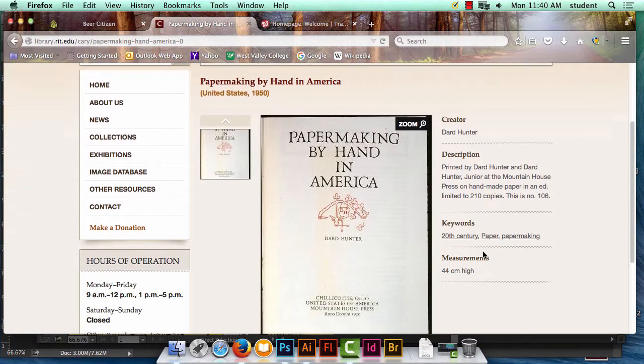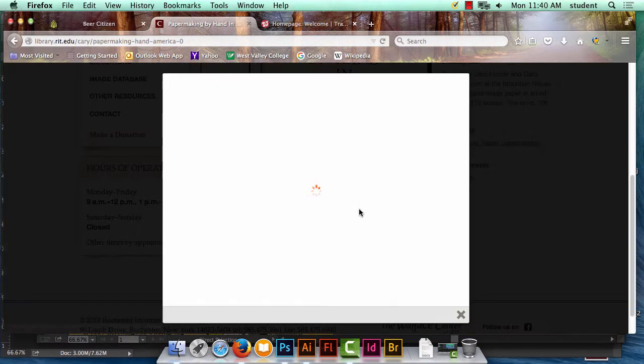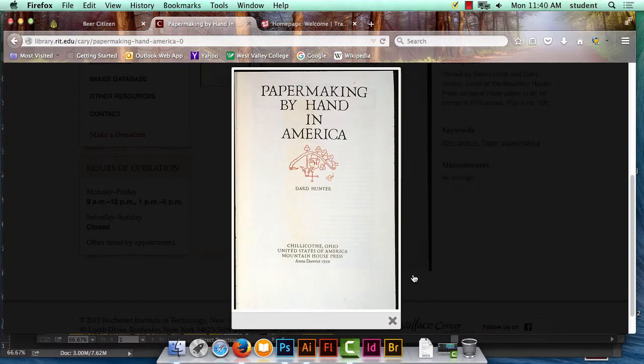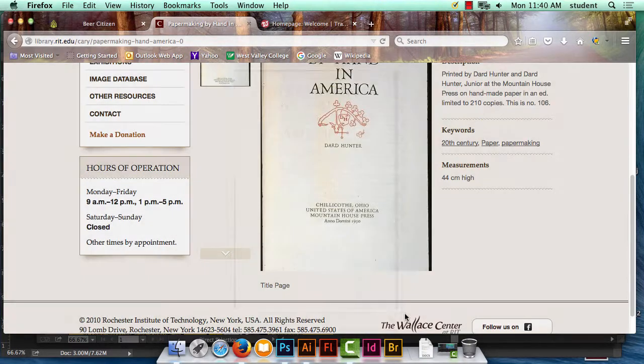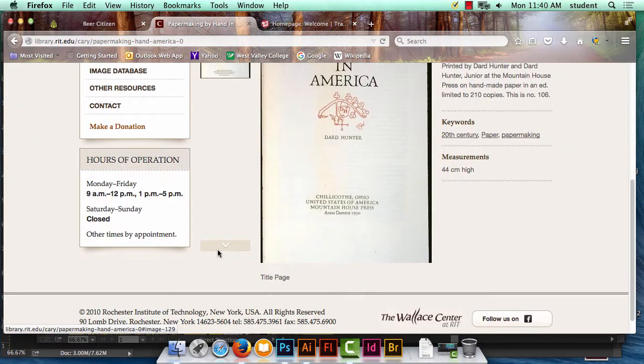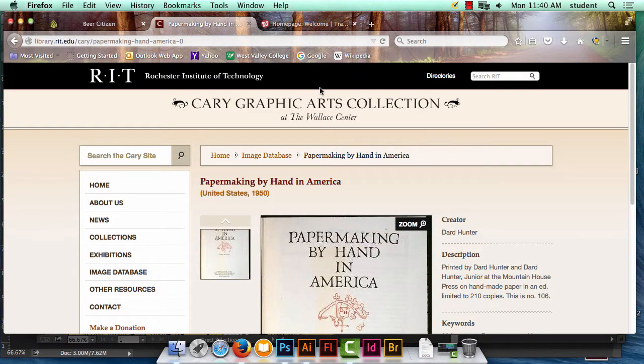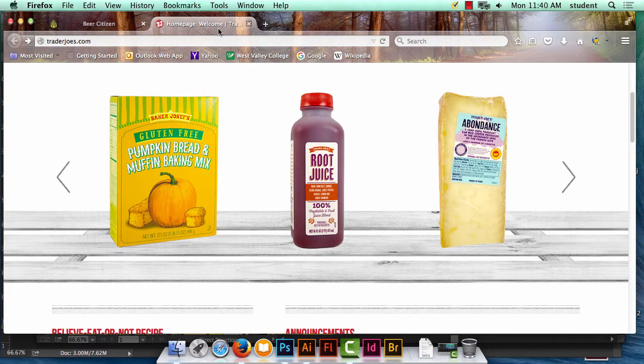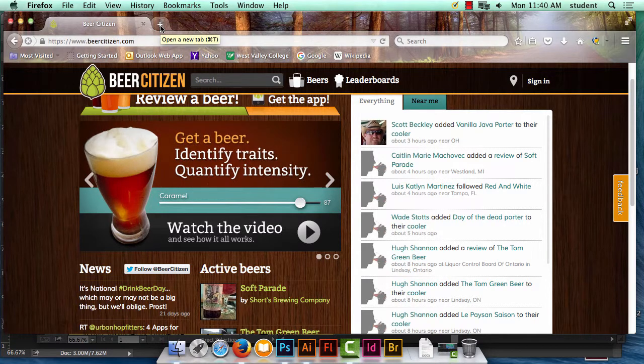Paper making by hand in America. Ooh, interesting. And you can read the books. I don't know. Maybe not. Maybe going this way. No. Okay, let's do one real quick.